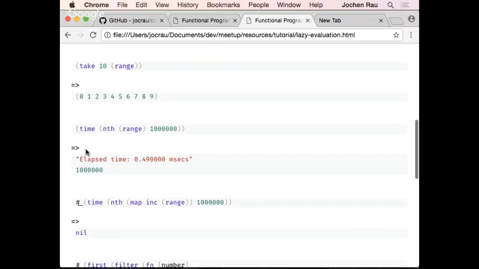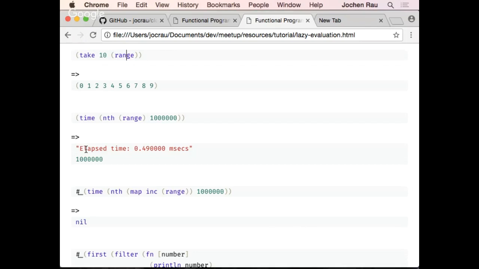So I can measure the time it takes. nth is a function that takes out of a sequence the element at the position that I give it. So here, range, indefinite numbers, list of numbers. I take the whatever billions, millions here, and I measure how long it takes, and it's very fast. It's a very fast access to that range when I don't have to evaluate every single value in between. So it's fast, and I get the number.